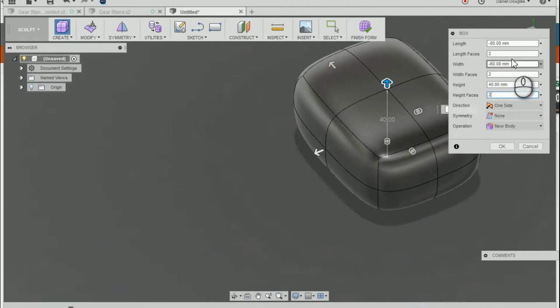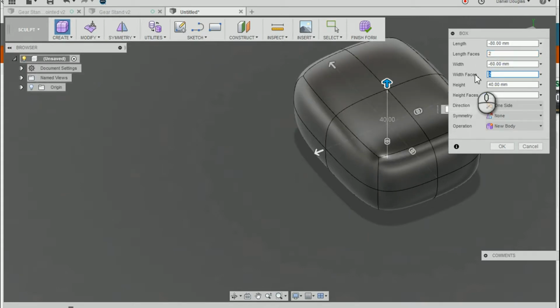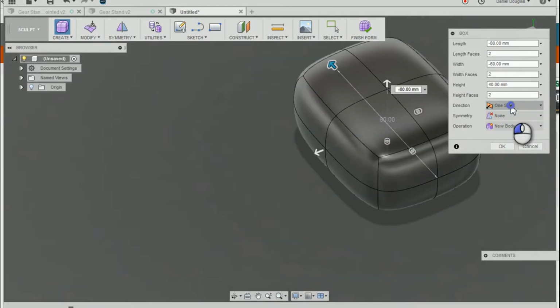So I'm going to go back to 2. I can select the number of faces on my width and the number of faces along the length, so on the top and the bottom. I can also decide whether it is symmetrical or one-sided, and I am going to try some symmetry.